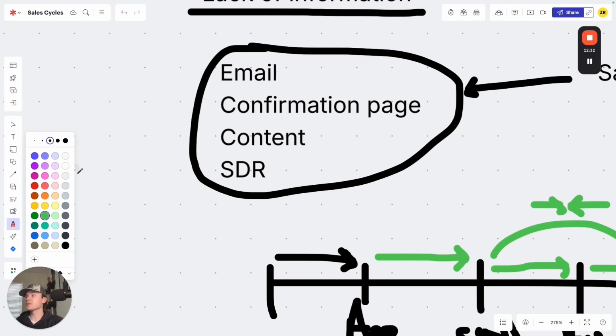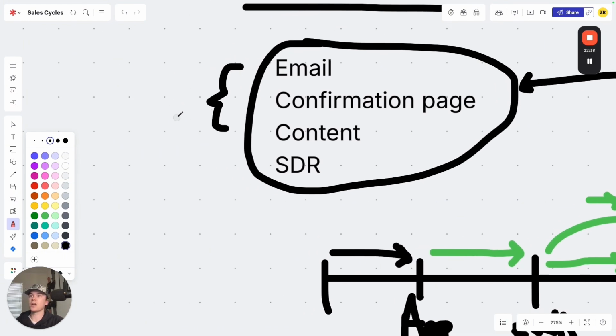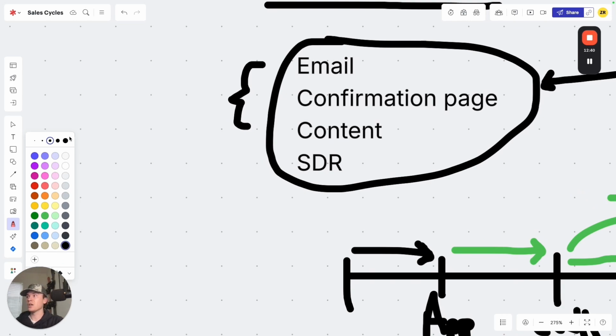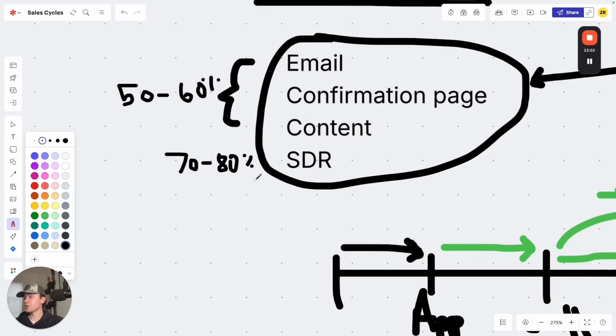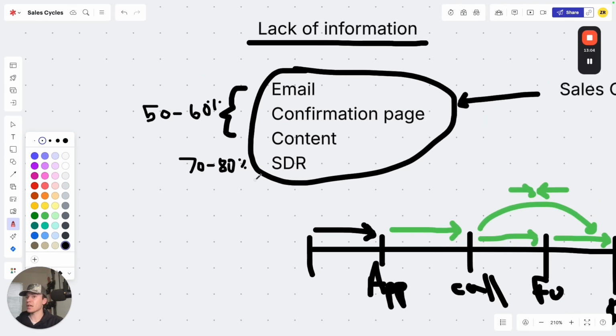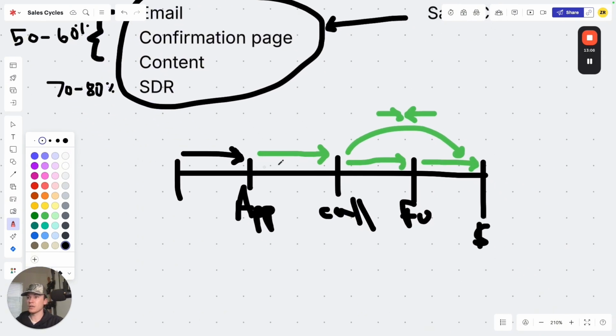Now, if you're doing these three correctly, if you are doing the confirmation page, the content, ad strategies, the email, and the SDRs, you should be sitting somewhere between 50 to 60% show rates. If you add SDRs, you can get up to 70 to sometimes even 80% on a good day. Show rate, first half of the sales cycle, right? Just like we talked about here. Application call. How many people show up to the call after filling out the application?